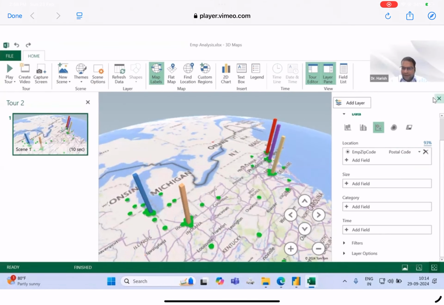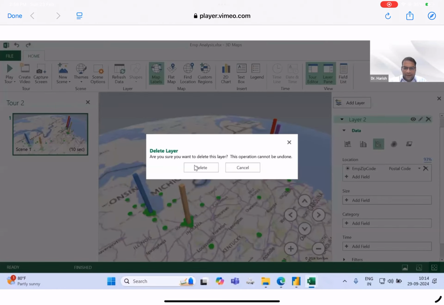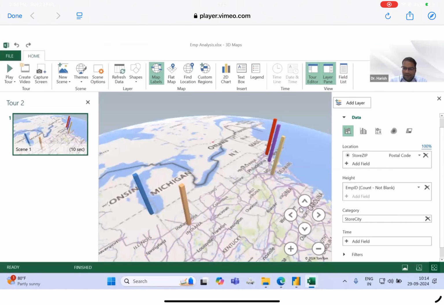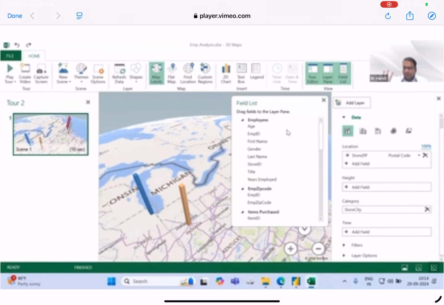Okay. So let me remove this layer first. Let's say I'm removing layer 2. Let me remove that one. What my first layer is showing is a store zip code and a store city. So let me change the height here. Going back to this one, I agree with your viewpoint on how we can decide on the new store, and let me analyze the market situation then.